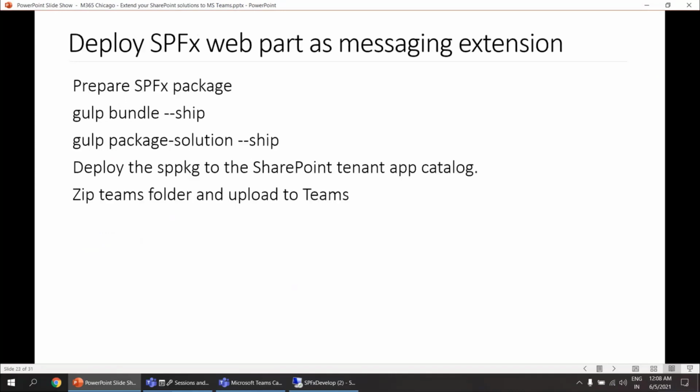And then for the deployment part, this is again a two-way deployment. Firstly, we'll have to make a deployment to SharePoint by preparing that SPFx package with these two commands, gulp bundle and gulp package-solution. And the output of these two commands will be the SPPKG file, which we'll have to deploy to the tenant level app catalog in SharePoint.